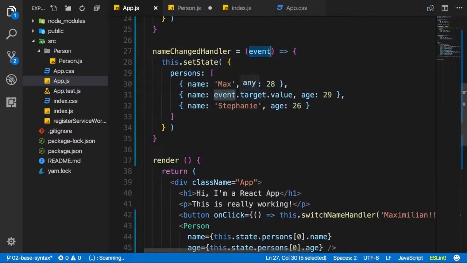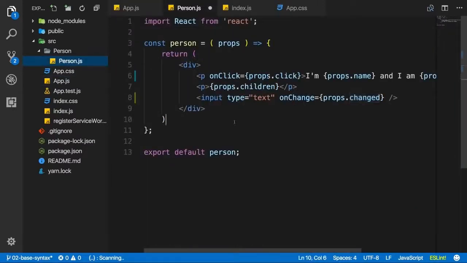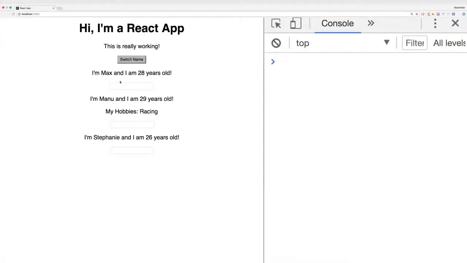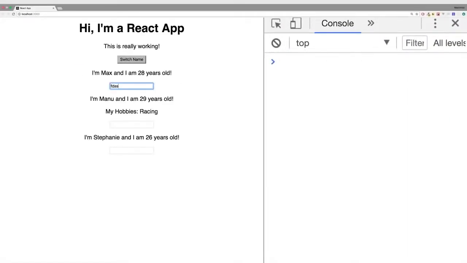The event object will actually be passed to it automatically by React, like in normal JavaScript, where you also by default get access to the event object. With that, let's save this and let's see what happens. We got inputs below all components, but for most of them nothing happens if I type in them. For Manu though, you see with every keystroke the name updates, Manu, whatever I want to type there.